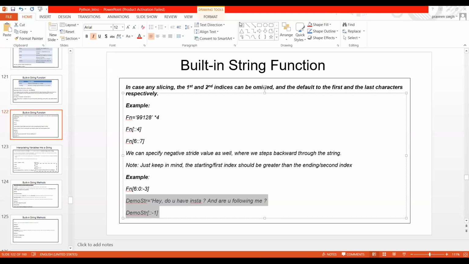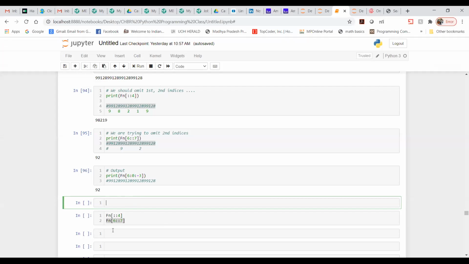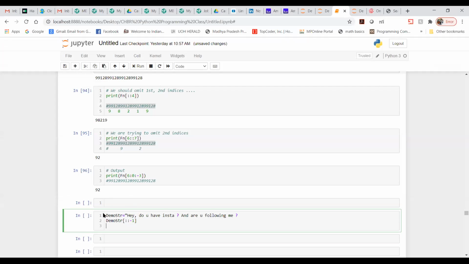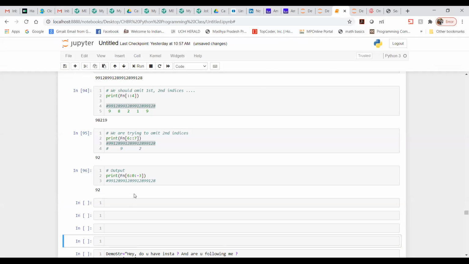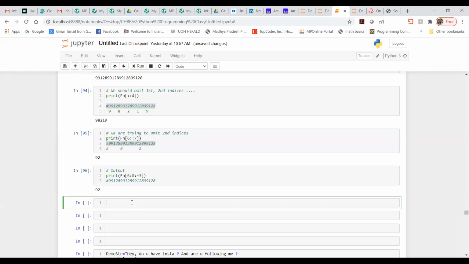So we will move on to the Jupyter notebook. Let me write a few things here. What I said in my statement was: the starting, or first, index should be greater than the ending, or second, index. Do you remember?